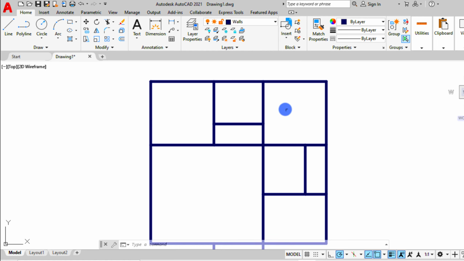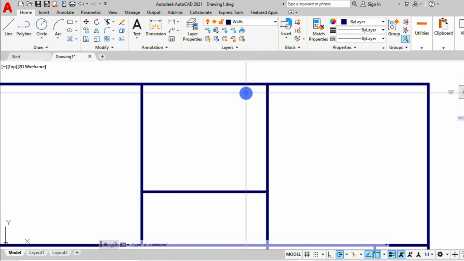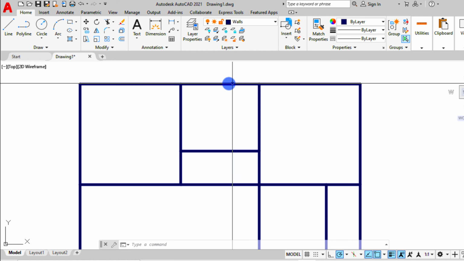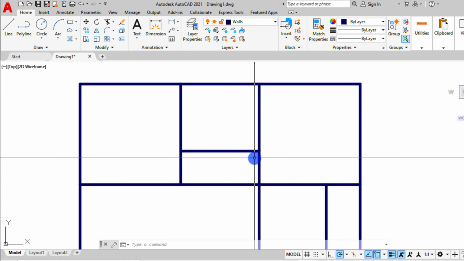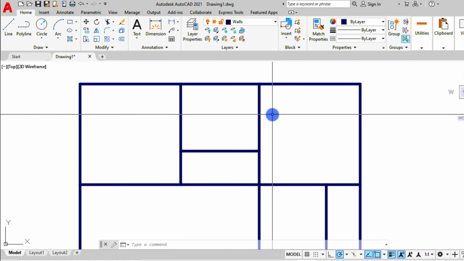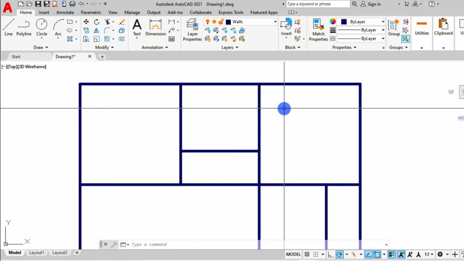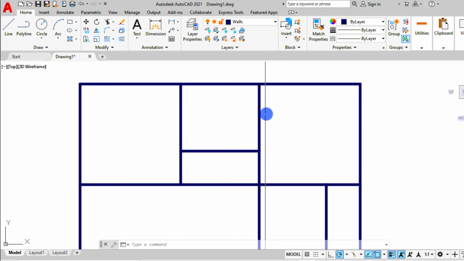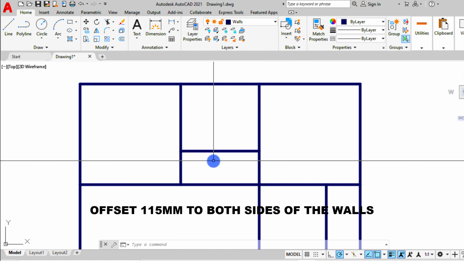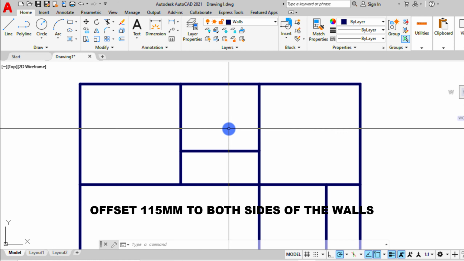These lines here represent the center of my walls. I need to offset this line both inward and outward, on each of these lines, so that I can have a wall thickness. Now to do that, half of 230 is 115. Now I'm going to offset 115 to both sides of this wall so I can have a thickness.